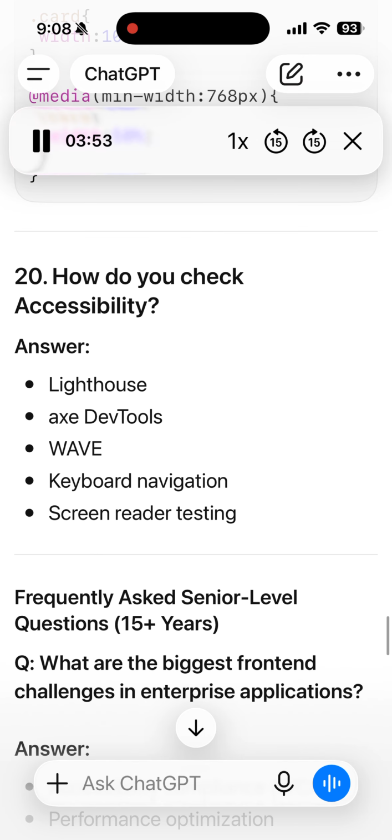Number 20. How do you check accessibility? Answer, Lighthouse, Axe, DevTools, WAVE, keyboard.